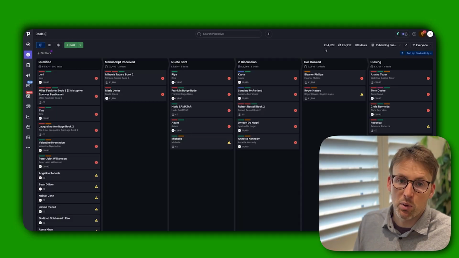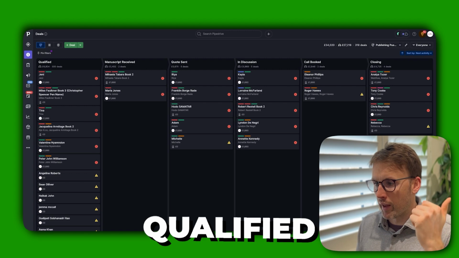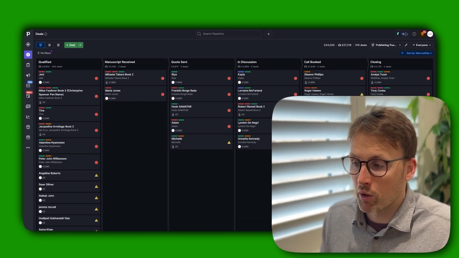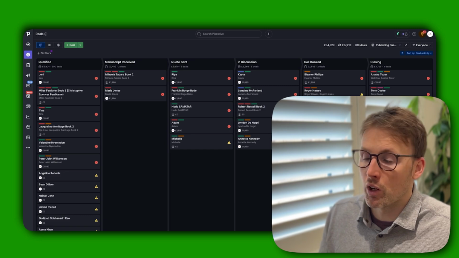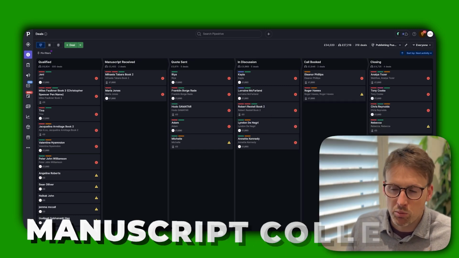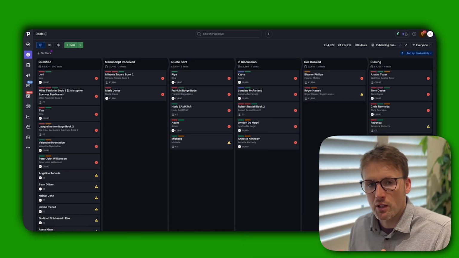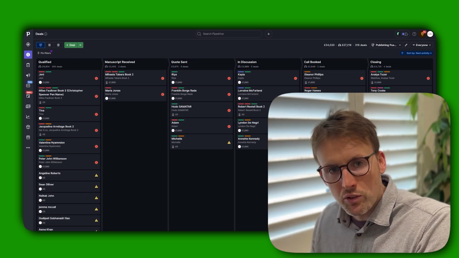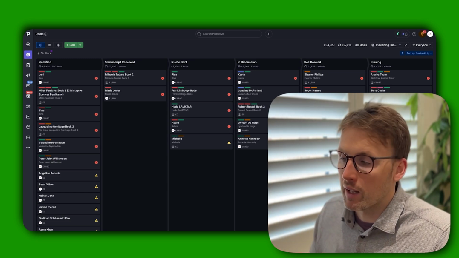This part of the sales pipeline, they're qualified, right? They've qualified as someone who looks very confident that they'll go forward. Now we need to get some details from them. In our case, we collect their manuscript. We then send them a quote. Then there'll be some discussion around that. We'll normally book a closing call, and then we'll close the deal and they will pay.